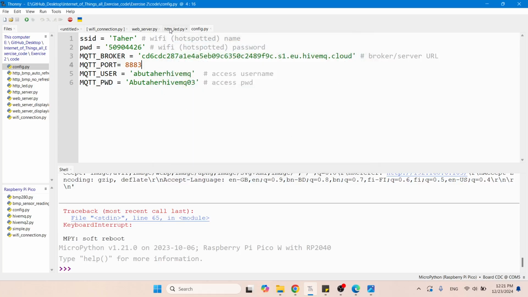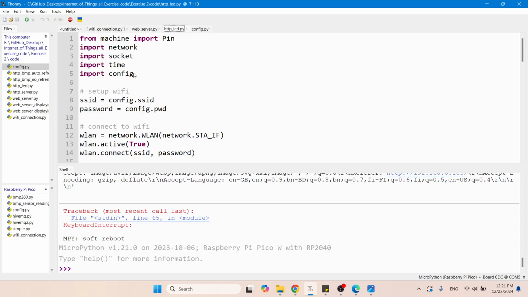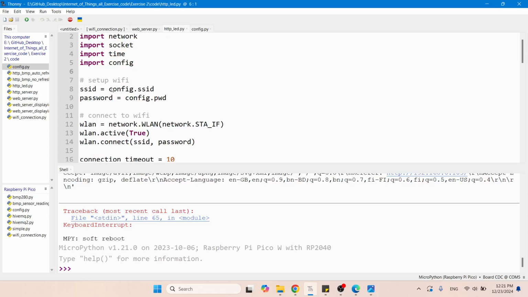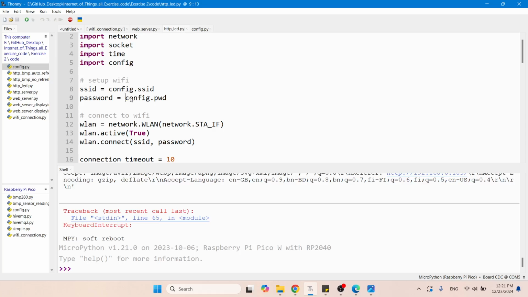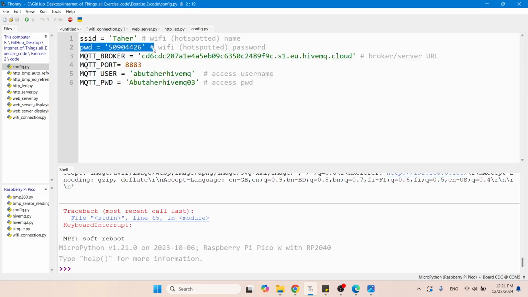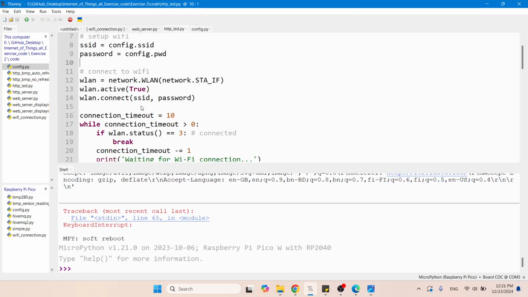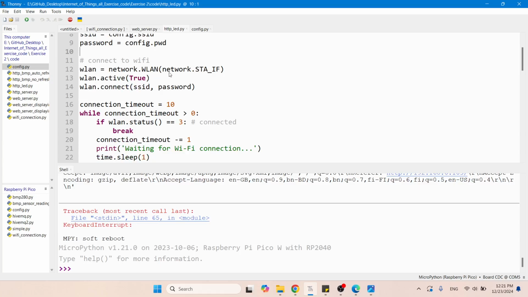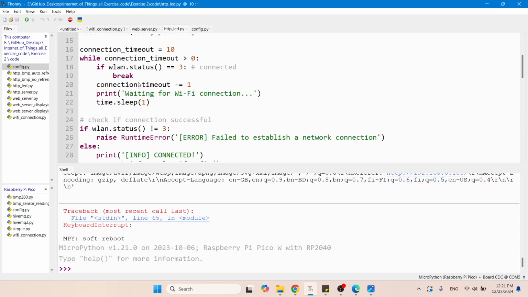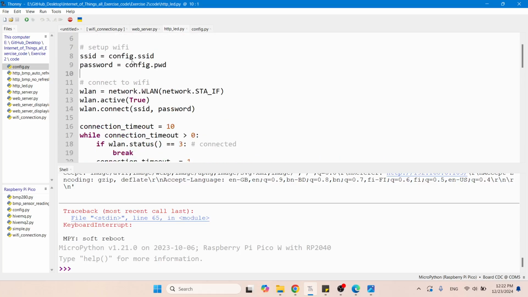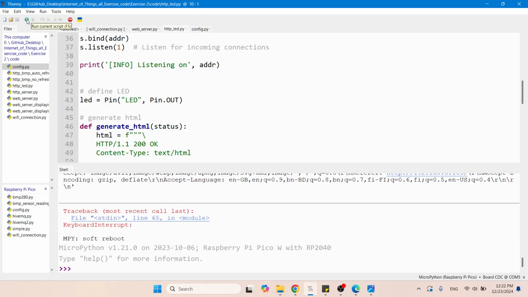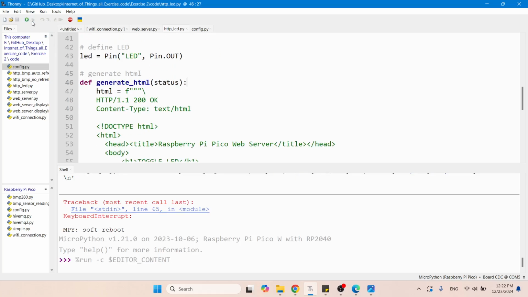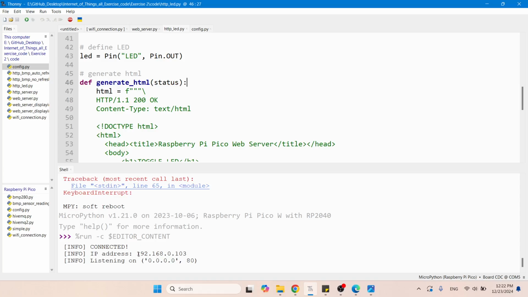After that I am importing the file here, import config. The config.ssid means this Wi-Fi name, and config.pwd means the Wi-Fi password. After setting this up, just run this code. You can see that the code is running here.